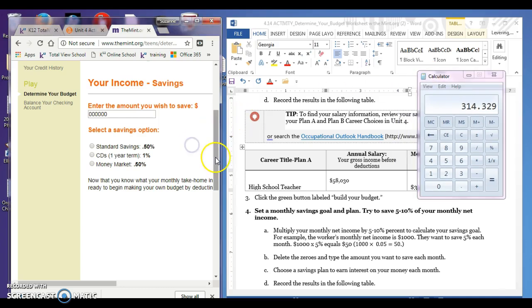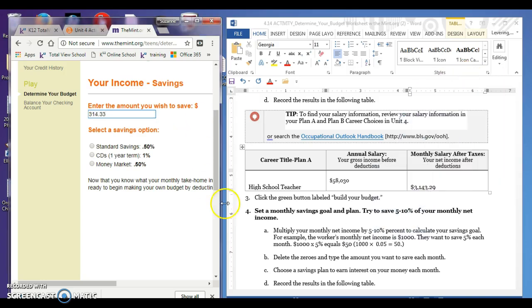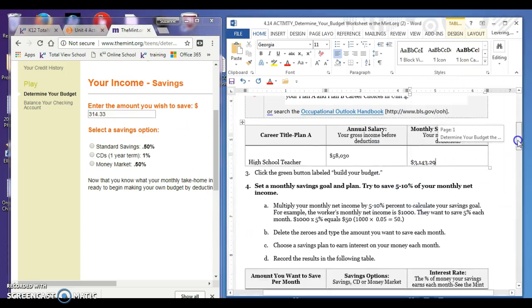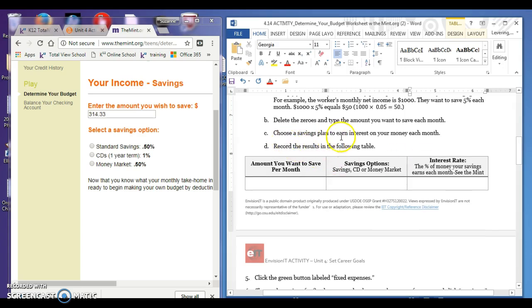It says down here, delete the zeros and type the amount you want to save each month. So I'm going to come back here, and I'm going to delete the zeros and type in $314.33. And now you're going to decide, how do you want to save that amount. You're going to choose a savings plan to earn interest on your money each month and record your results here in the table. So how much are we going to save per month? Well, I just decided $314.33. And how am I going to save that?